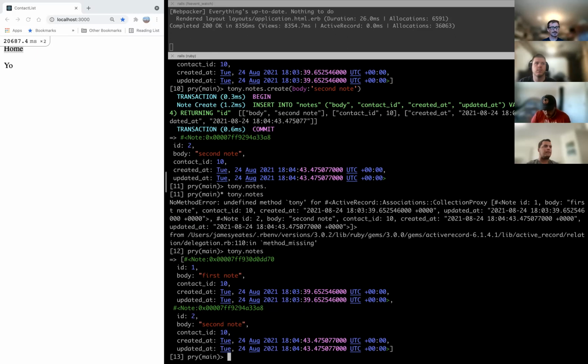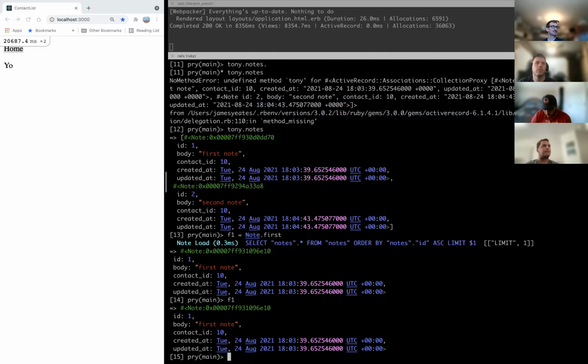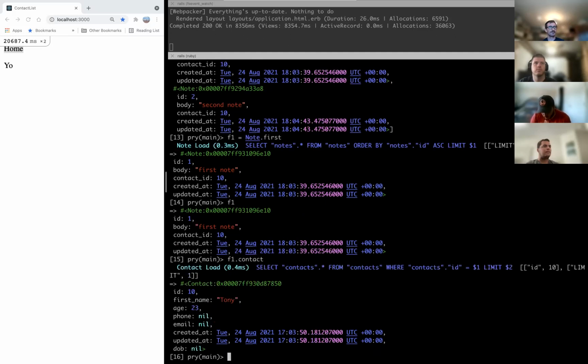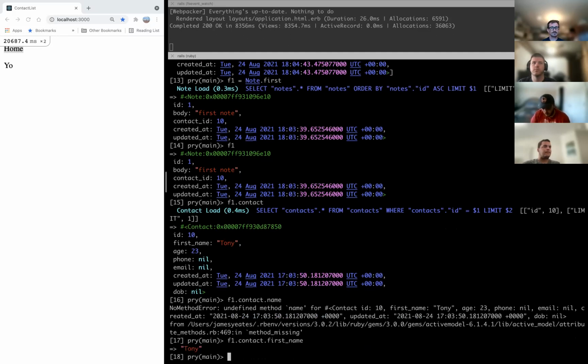Well, let's go the other way. Let's grab my note, dot first. F1 equals note dot first. So there's that first note. I can do F1 dot contact. So I can take my note and say, hey, grab me that contact. So I can do F1 dot contact dot name. Oh, it's first name. We changed that. First name. That's Tony.